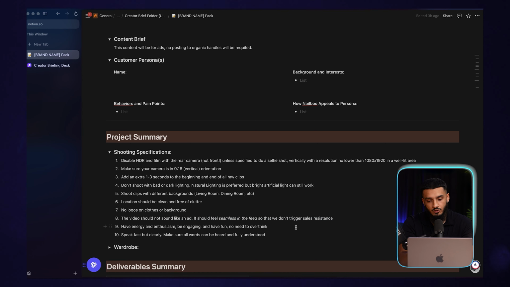We need them to bring the energy, to be engaging, to have fun, and not to overthink the script as well. Although our scripts are pretty strict, we do give room for creators to be a little bit more fluid when it comes to delivery, the lines themselves, as long as they communicate the key points. That's all we're really after. And then the last tip is just to speak fast but clearly, make sure all words can be heard and fully understood.